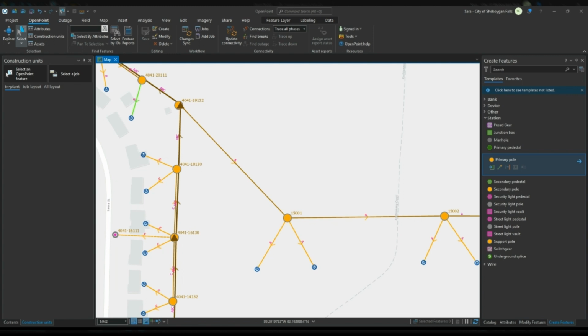First, I need to add the new pole. This will be the point where I split the overhead line into two parts. In the Create Features panel, instead of using the default option, I'm going to use the second option to create a point at the end of a line.